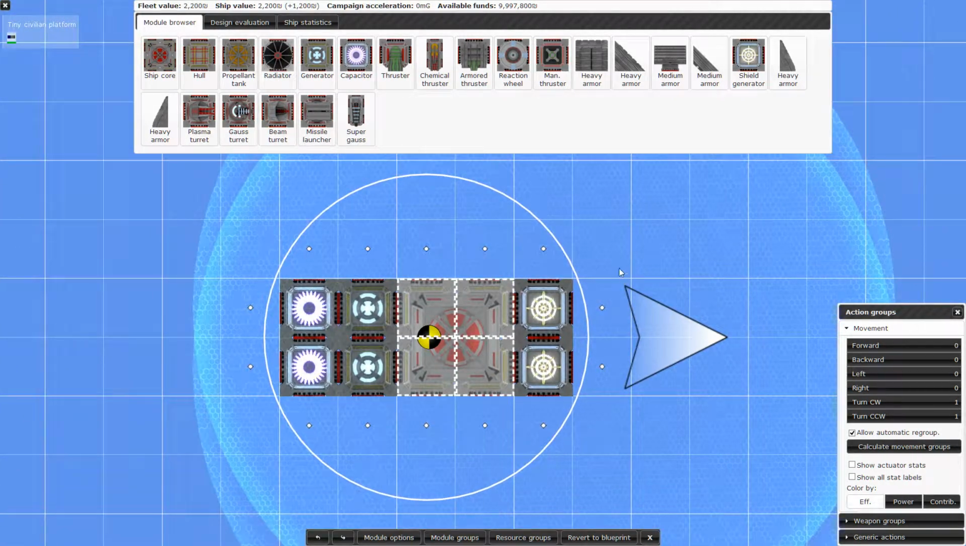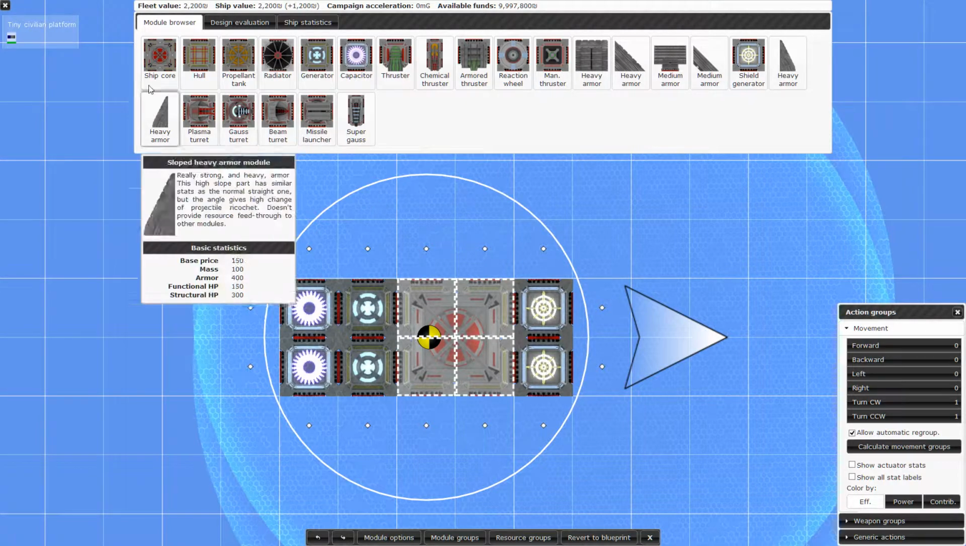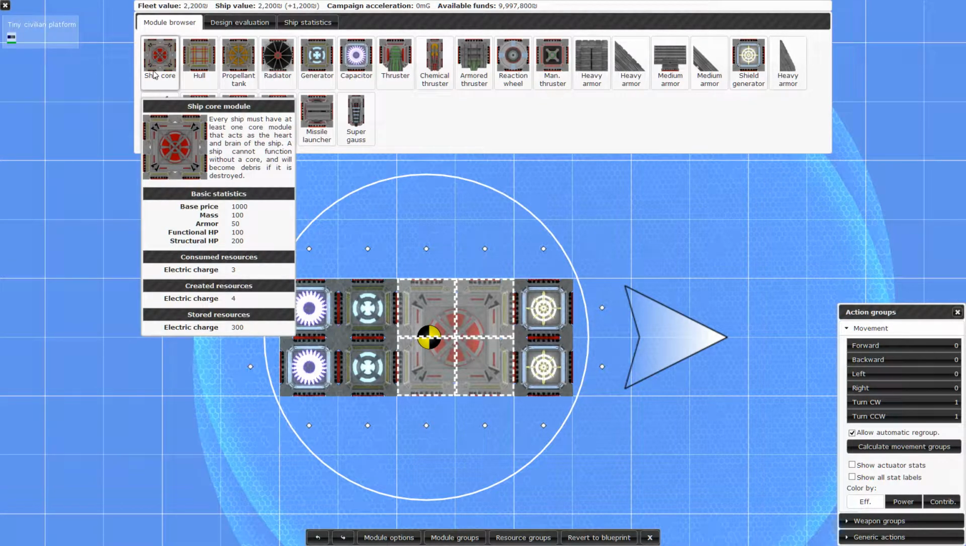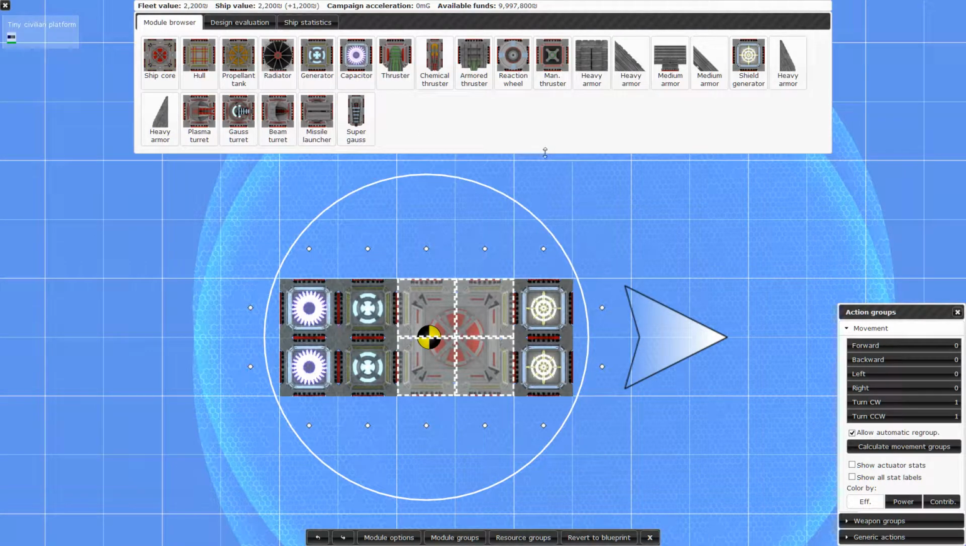Okay, so you start with the core. The core itself provides some electricity. You can see that it consumes 3 electricity and creates 4, so there's 1 extra, and it can also store electricity. It also has the function of a reaction wheel, which means that it can make the ship rotate without making it move. This is so that you can create very small ships without having to add so many thrusters for different types of movement.